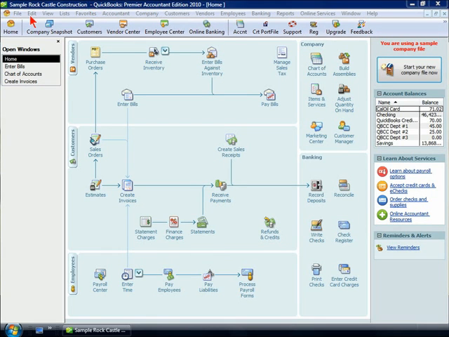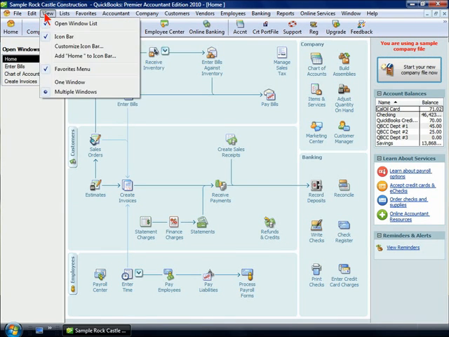Next, we have the menu bar with File, Edit, View, List. This is very similar to what you'll find when you're working in Microsoft Office or in Explorer or Excel. The menu bar stays pretty consistent from one version of QuickBooks to the next, and if you upgrade to a new year, your menu bar is always there, and it never really changes too awfully much.